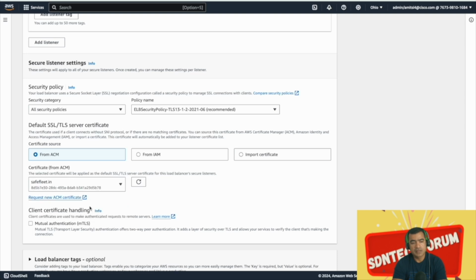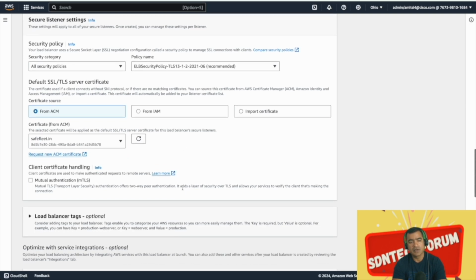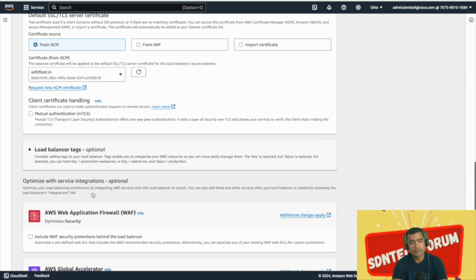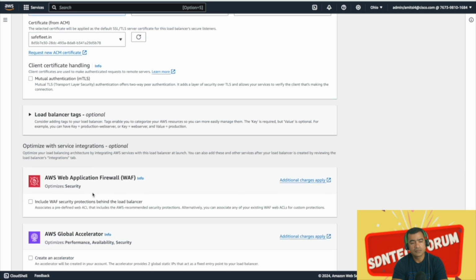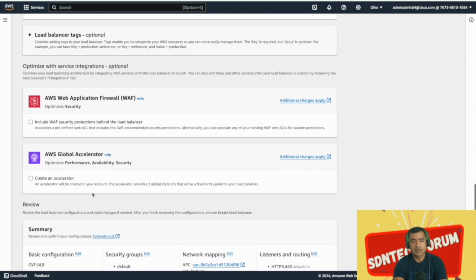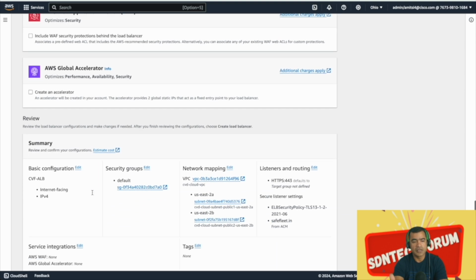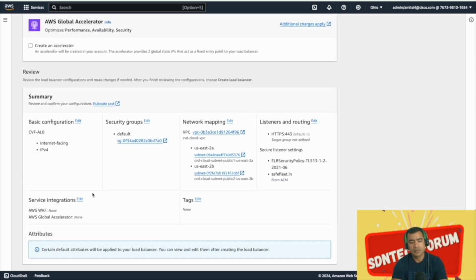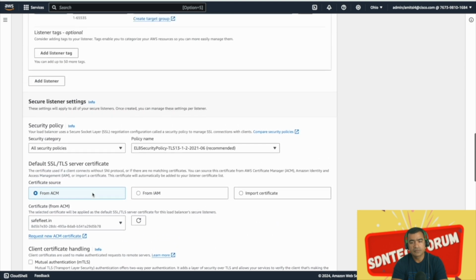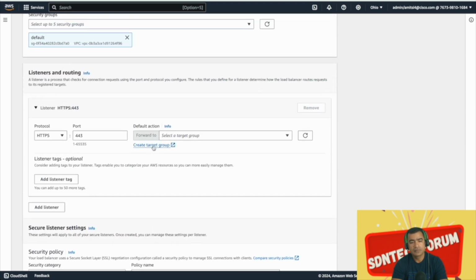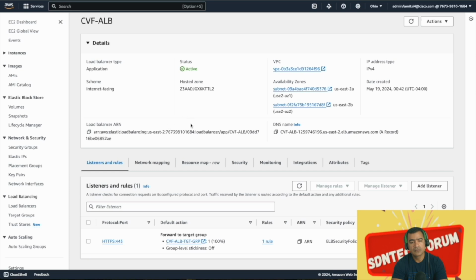So I'm saying here this is the important field, default SSL or TLS certificate from ACM. I'm not bringing my own certificate. We're saying use the ACM certificate, and you can select the certificate from your drop down. There are the rest of the other options. We are leaving them all default for the time being. Let me show you how to create a target group.